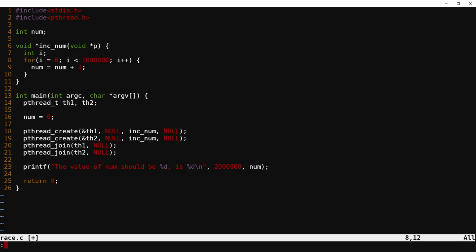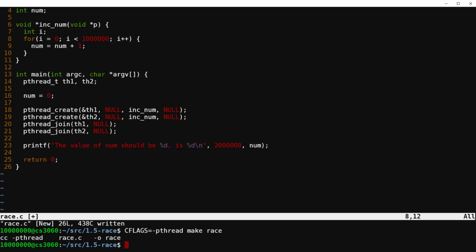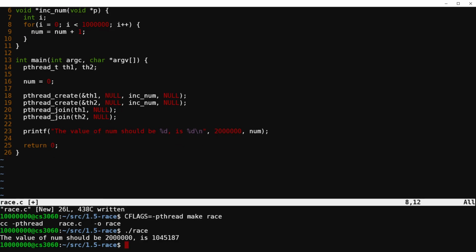So I'm going to go ahead and save this and quit. And making sure that I'm using the pthread flag to compile with, I'm going to make race. All right, and we run race. And we can see that while it should be 2 million, it is actually 1,045,000. So for some reason, we lost 954,000 increments somewhere in there.